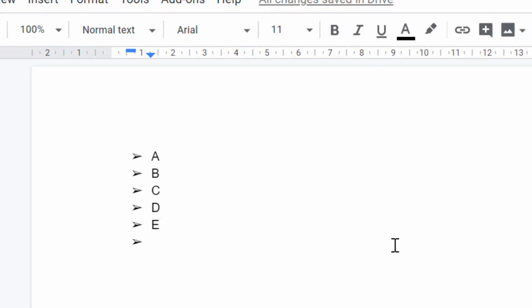So that's it friend. By this easy and simple method you can insert bullets in Google Docs.